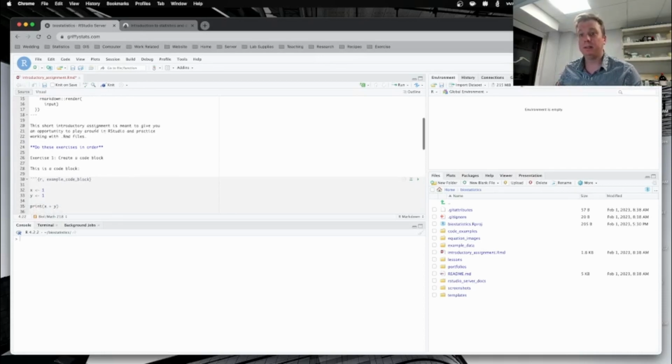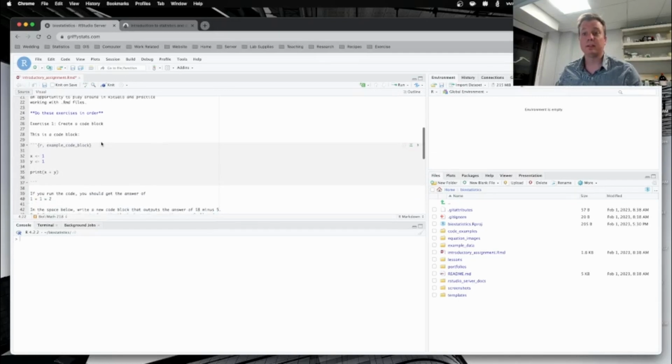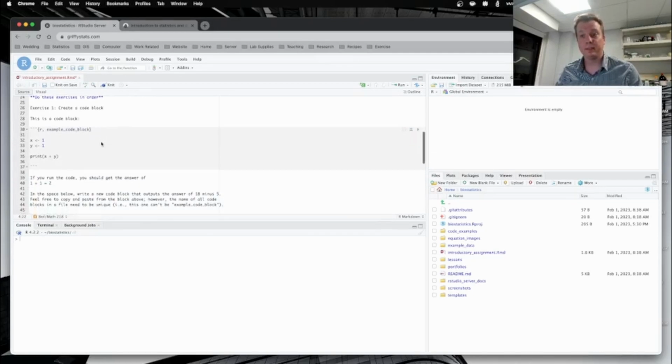So here you can see is a little introductory sentence. This short introductory assignment is meant to give you an opportunity to play around in RStudio and practice working with .rmd files. So there are a bunch of exercises. I want you to make sure to do these exercises in order. And so the first thing you're going to do is create a code block. So here we have our code block.